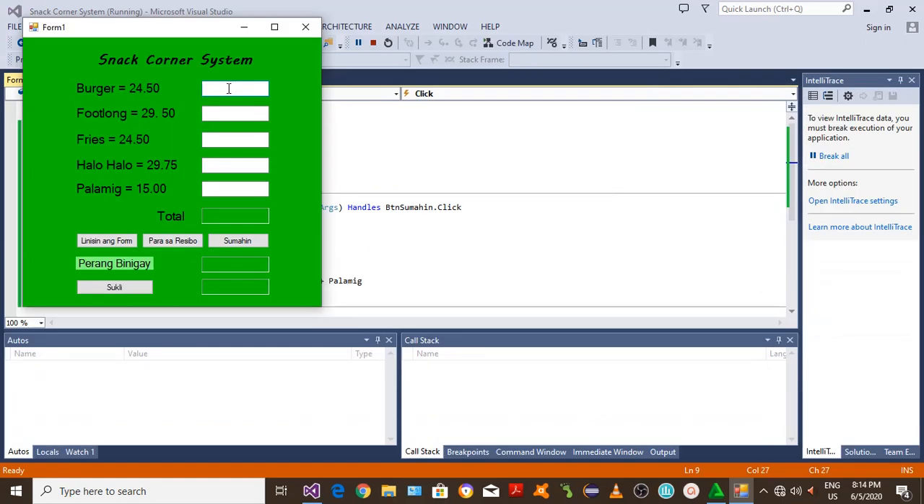Let's test the method and see how it works. Just simply click the start to debug the project. Halimbawa, bumili yung customer dito. Yan, then click ko yung sumahin, lumabas yung kanyang babayaran. Okay, test ko pa yung iba. So yung halo-halo ay babalikan natin yan at hindi siya nag-work.